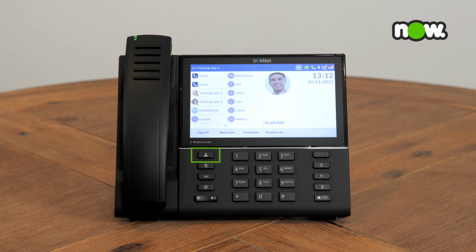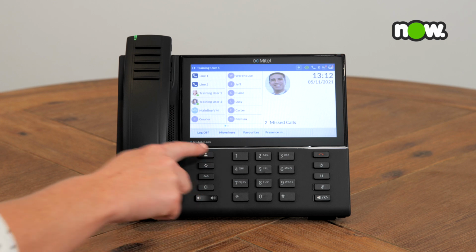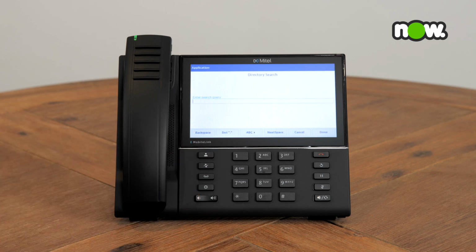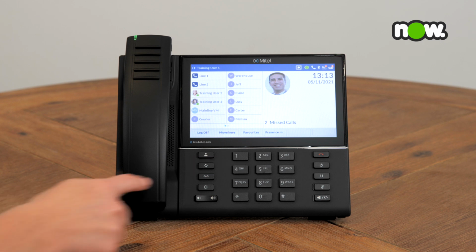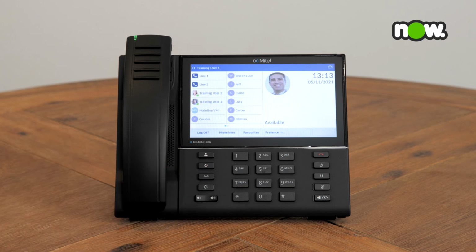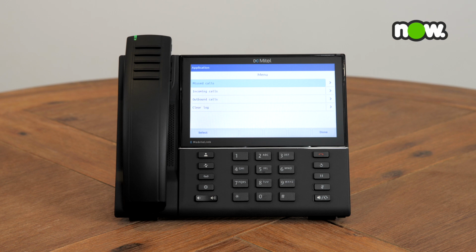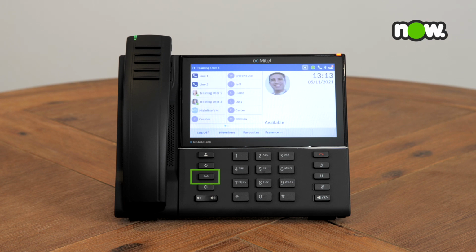This is the directory key. It allows you to search your Reach contact directory, which could be internal or external contacts. Here is the call log key. This shows your call history, including missed, incoming, and outbound calls. Underneath, you will see the voicemail key. This is used to access your personal voicemail. The settings key provides options to customize your phone.